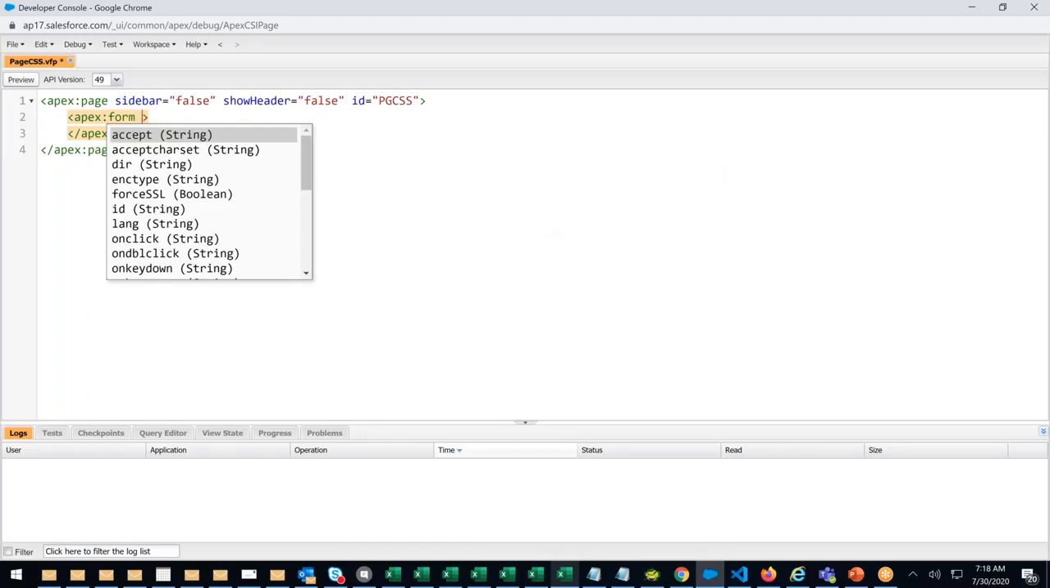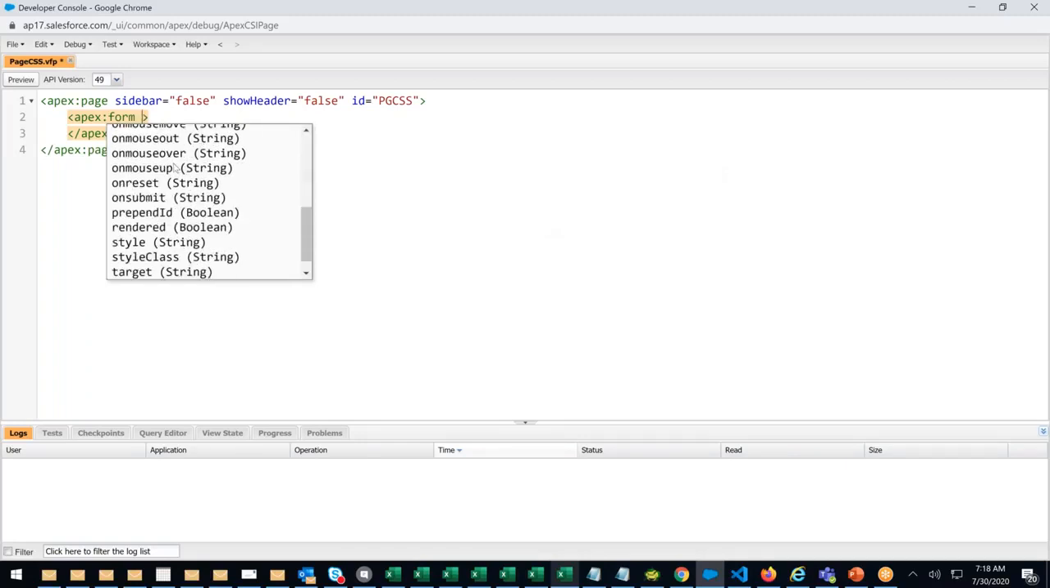Space. If you scroll down, there are three types of styling available in the Salesforce Visual Force environment. In Apex Visual Force, styles can be applied in three different ways. Number one, inline. Number two, internal. Number three, external. There are three ways you can apply style to your components.